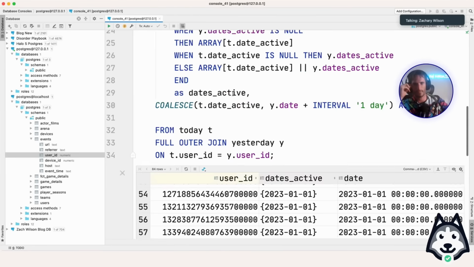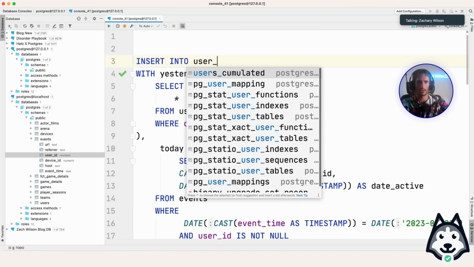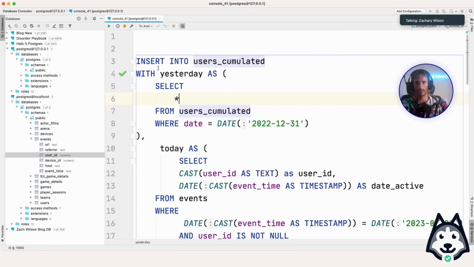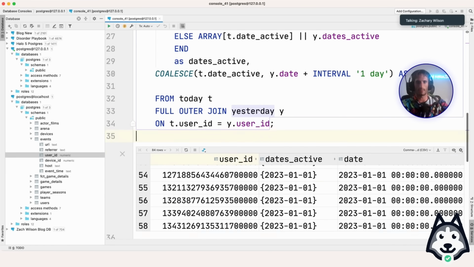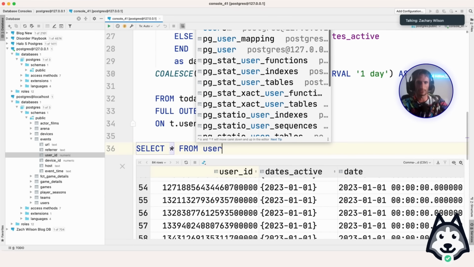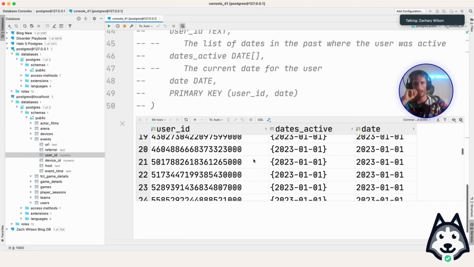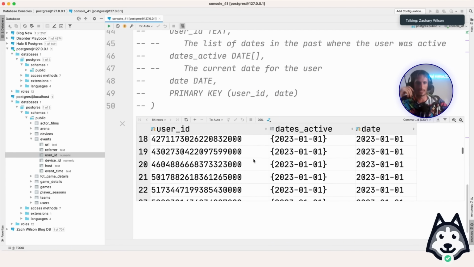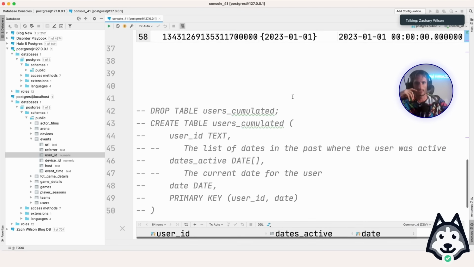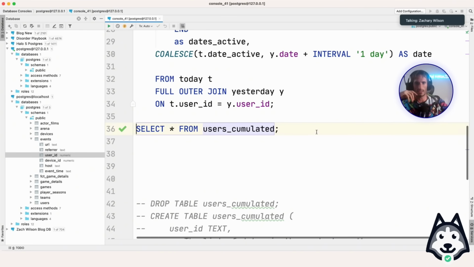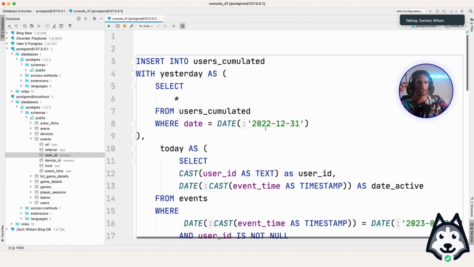But so now we can take this and say insert into users cumulative, and this is going to give us good data. So let's make sure that data is what we're looking for. I always like to do that before we start the cumulative process. So you see this is looking right where we have our user ID, our dates, and our date. But that is interesting.